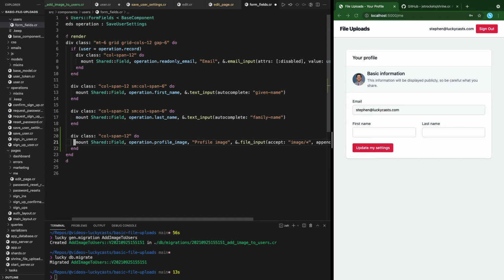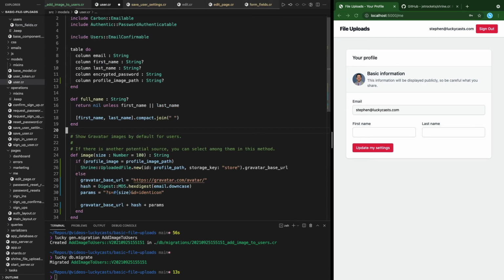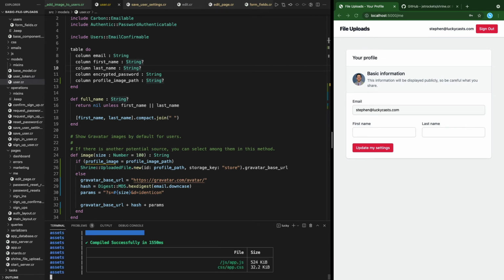Great. So this should be everything that we need. Let's save this. Looks like I've got my user model here I need to save. And then let's start up our server and see what we got. Looks like I have an issue that actually popped up right here. I used the wrong keyword there.